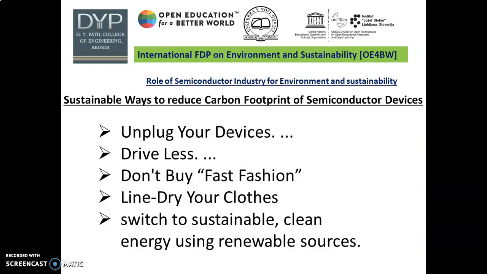Now, sustainable ways to reduce the carbon footprint of semiconductor devices: we have to unplug the devices when they are fully charged. Then, we should drive less and use a bicycle. Then, don't buy fast-fashion devices, which includes electronic integrated circuits. Line dry your clothes, and switch to sustainable clean energy using renewable sources.